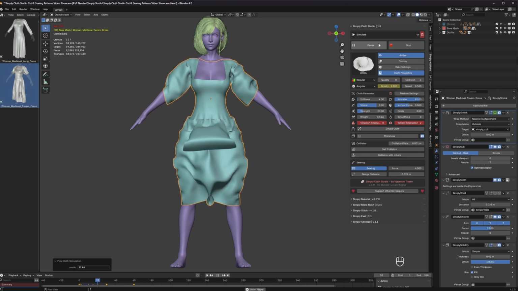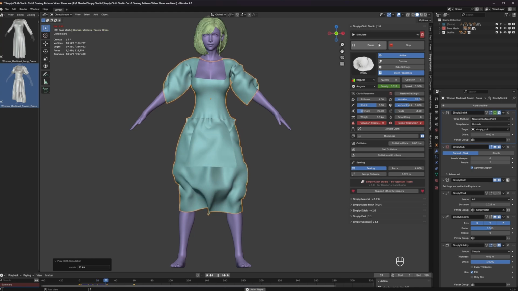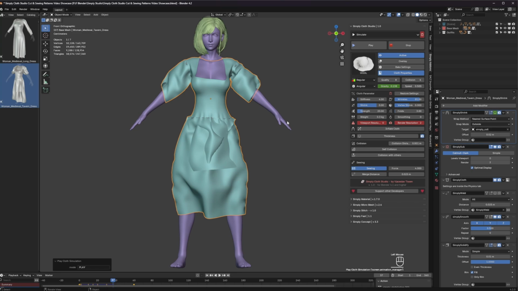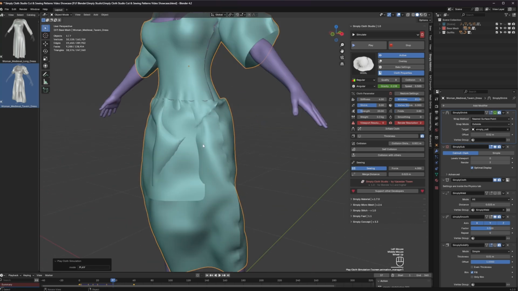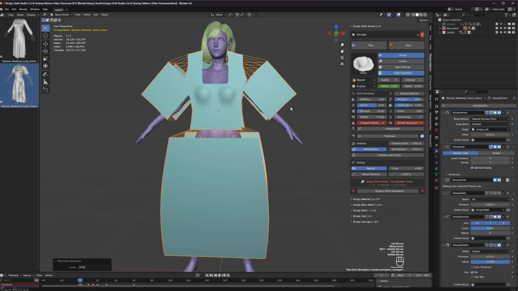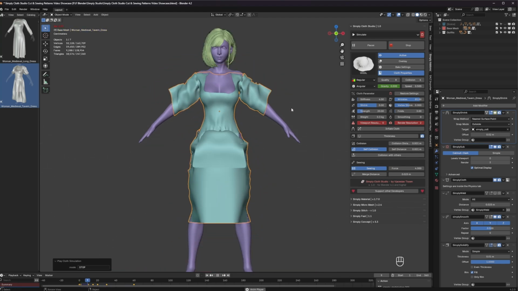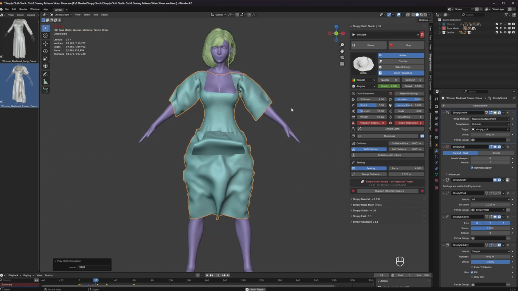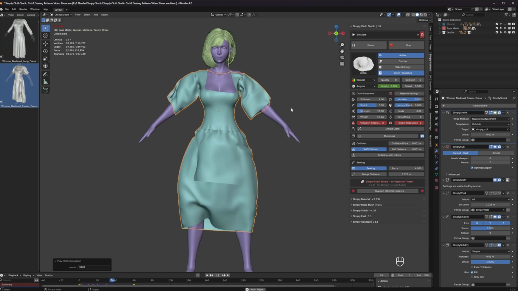Alright, not looking too bad. But down here we can see that we can turn on self-collision. Just go under collision, self-collision. Now let's try again. Okay, already looking better.